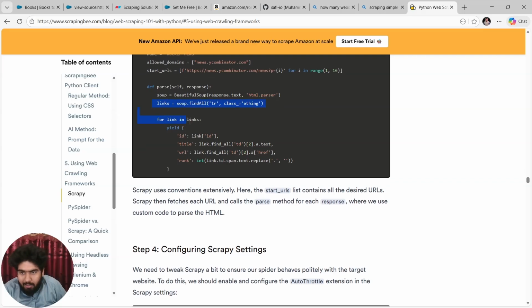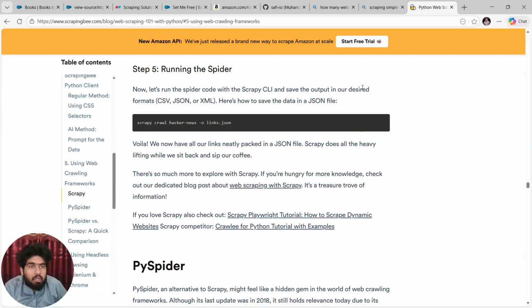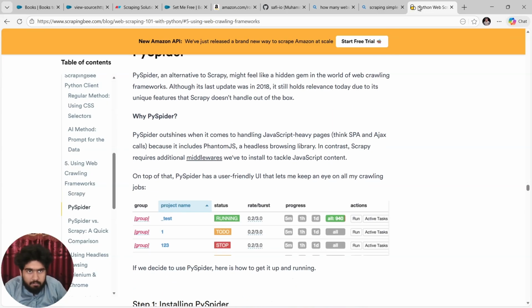So this is the thing that I was talking about, the crawling. This is a list of links, and we are saying soup. Soup is just the parser. Soup find all tr. Tr is just the table rows. And for this specific website, Y Combinator, maybe the URLs are in the table rows. So all links are copied to this list, and for every link, we are doing some operation. We are fetching the ID, title, URL, and rank. Okay, so this is how things work. Basic.